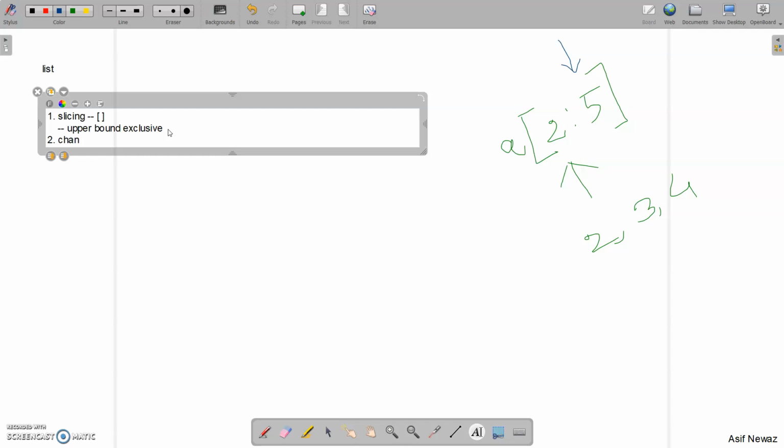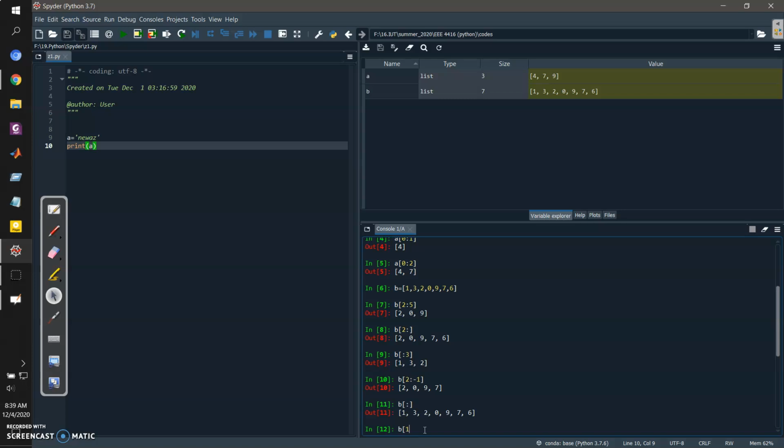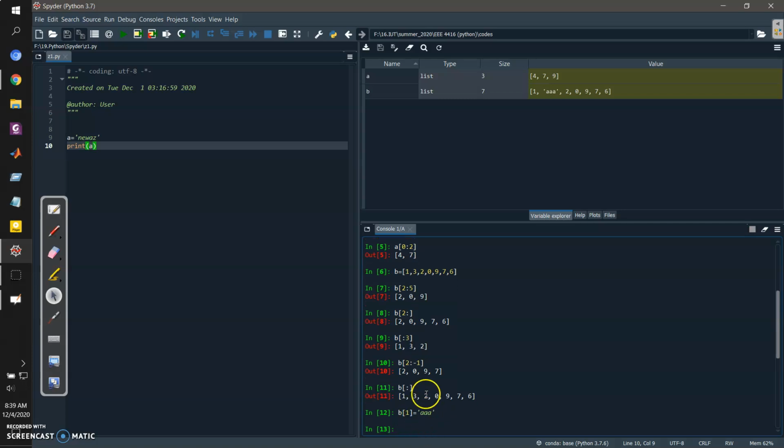So, changing an item. Say for example, I want to change a particular item in the list. Say I want to change this one. I will write b of 1 and assign a value to it. So for example, b of 1 equals, say, a. As you can see, in the original list b, the element in the second index is changed. So using the index, I am changing a particular element. This way you can change a particular value in a list.